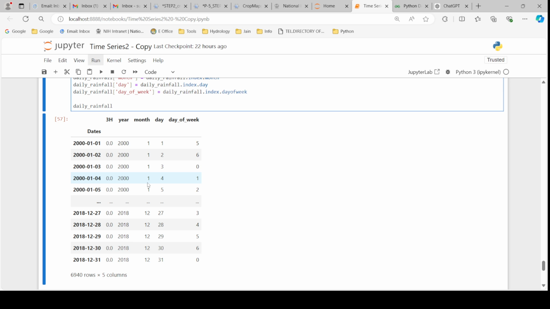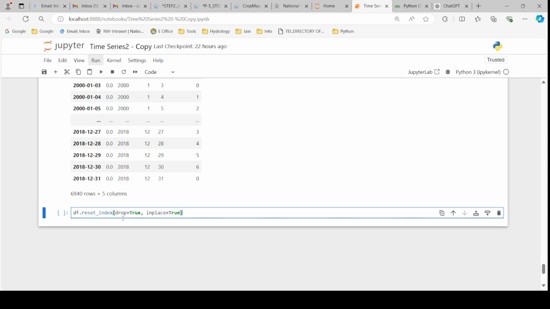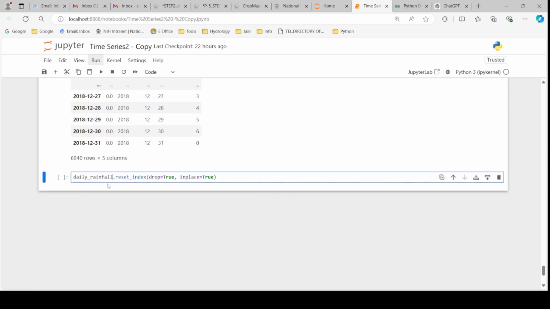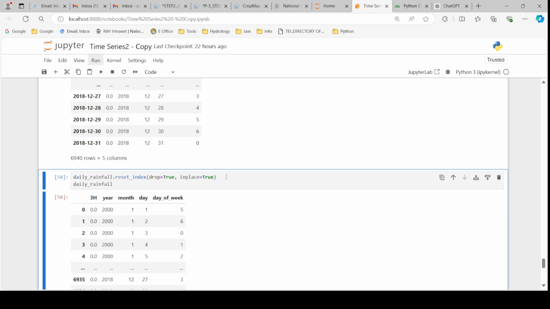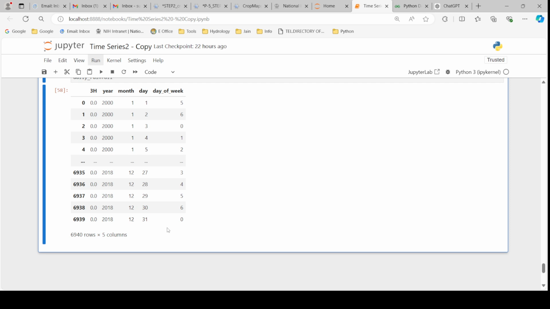Now suppose somehow we accidentally delete this particular column, and our data set is without any index column. In this case, we are going to use daily rainfall reset index, drop is equal to true, in place is equal to true. So let's see what it will do. Now our data set will look like this. We have the rainfall value, and we have columns of year, month, and day. Sometimes it may happen that you receive the data set in such a manner. So now our task is to convert this normal data frame into a time series data frame.